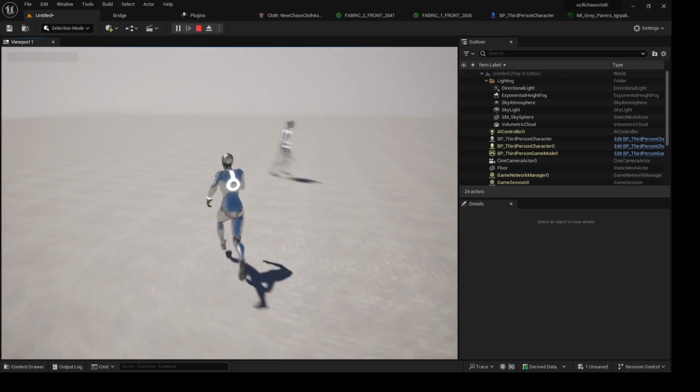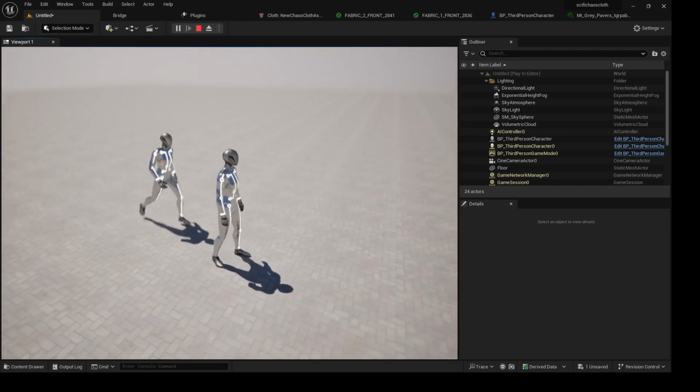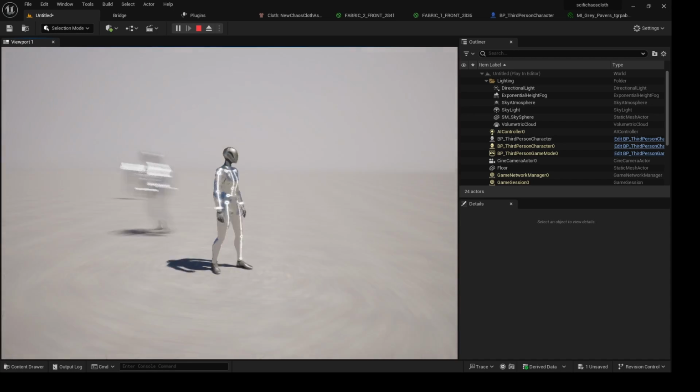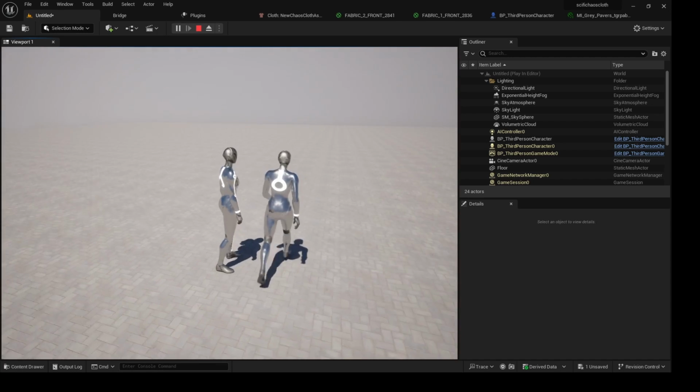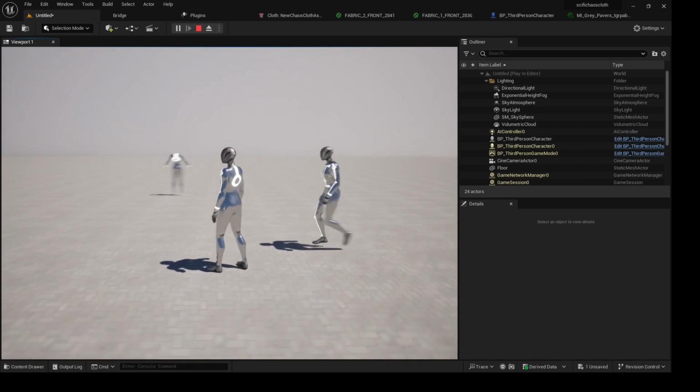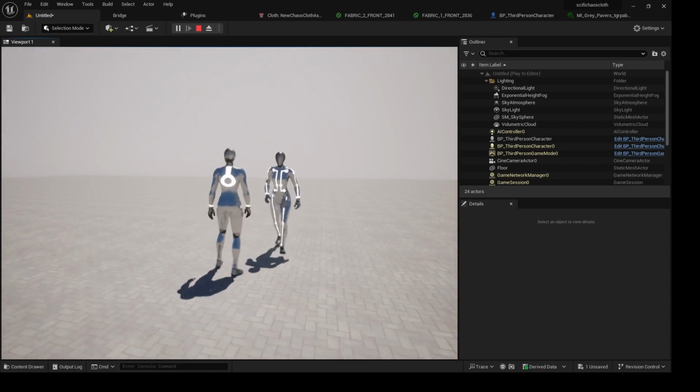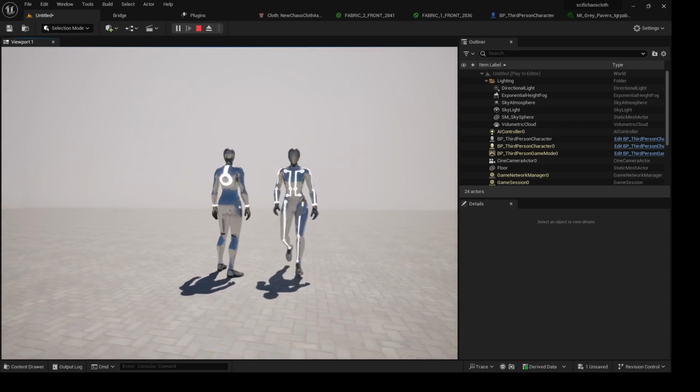So this is a BP mannequin in a sci-fi suit. And with the help of Chaos Cloth, we are going to dress our BP mannequin in this sci-fi suit.